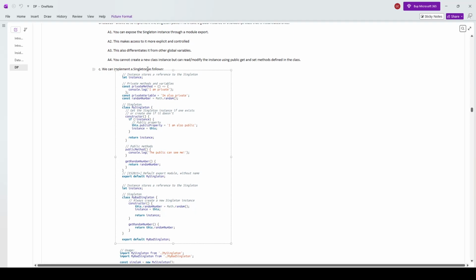We can implement the singleton as follows. So the pattern instance stores a reference to the singleton: let instance; semicolon. We didn't provide any value. It's another way, like in Python, when you're defining something, you can leave a variable without a value. So here is the pattern for that singleton instance.